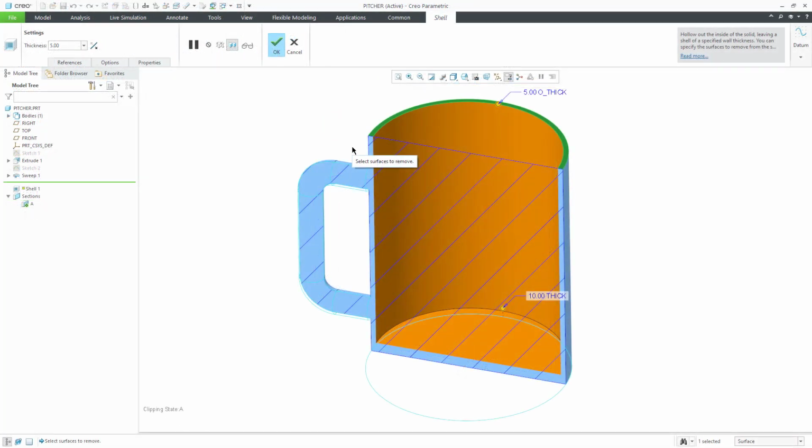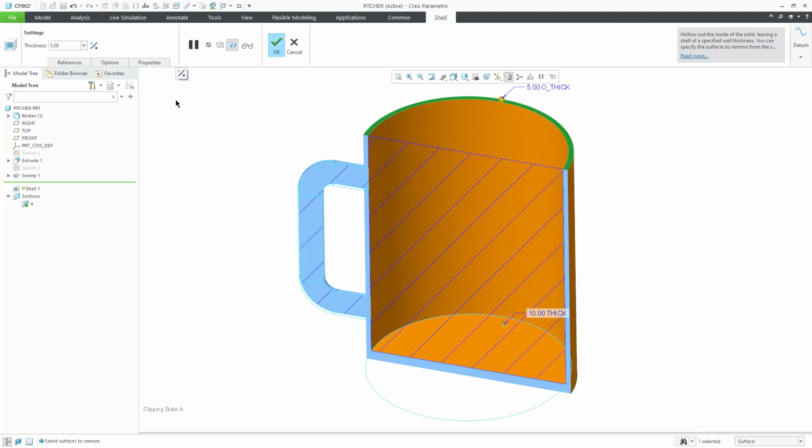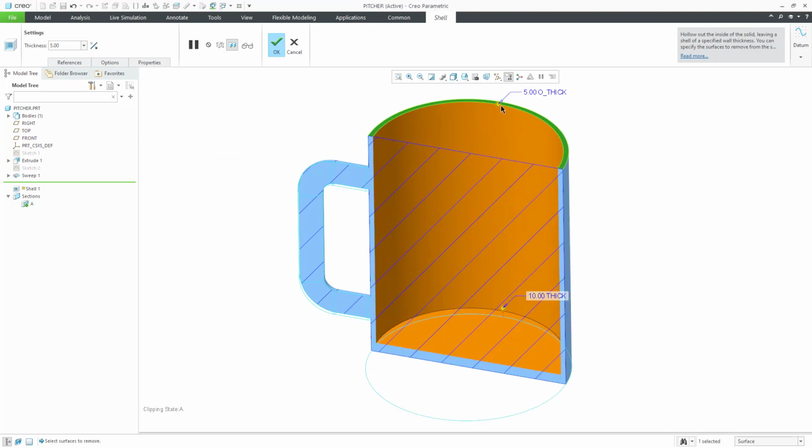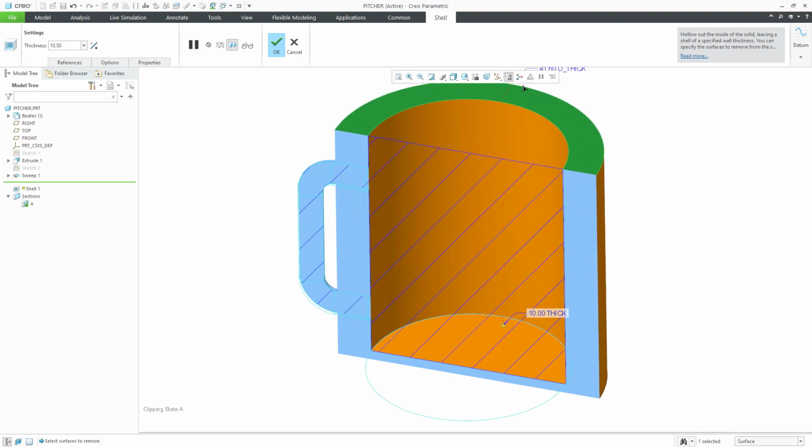Oops, one thing I forgot to show you for the shell feature. You can shell to the outside of the part. There are a few different ways that you can do that. You could use this flip button to go to the outside. Also, if you hold down the right mouse button, that is available from the mini toolbar as well. And a third way of doing it is by just dragging the thickness to the outside.